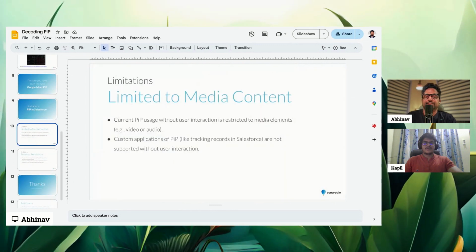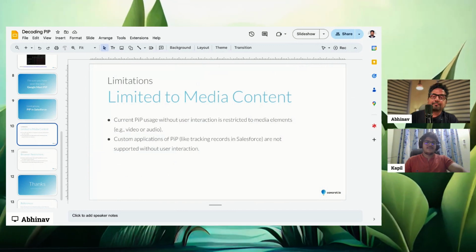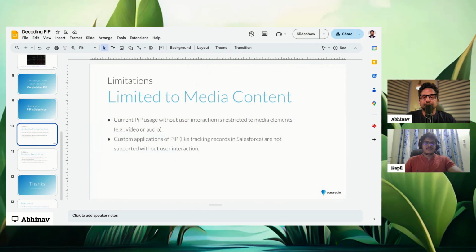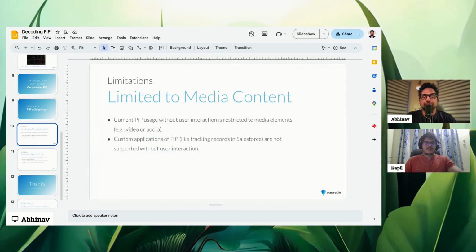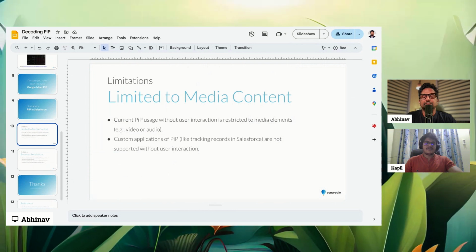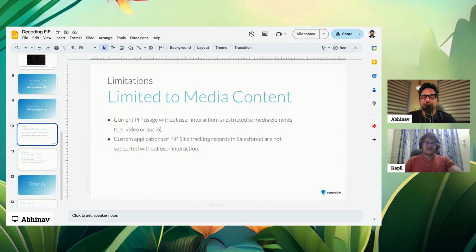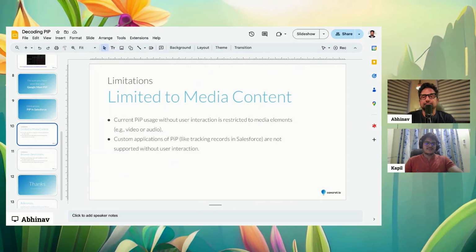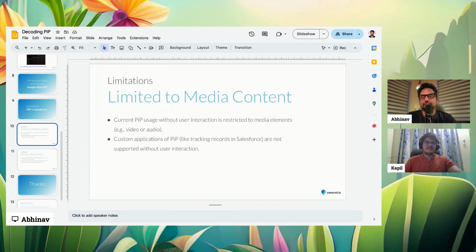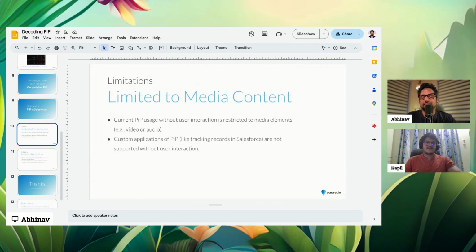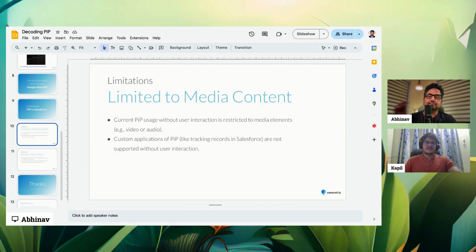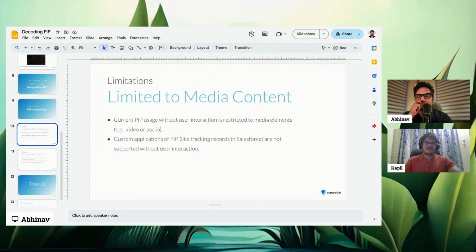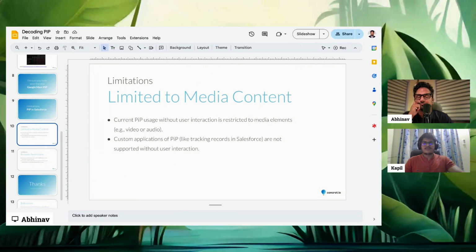As you have seen, when I opened the camera, it was automatically in PIP mode when I switched the tab, because that is media content. Media content can be auto triggered on switch of a tab, but non-media content cannot be auto triggered on switch of a tab, because this is how it is right now. What I can assume is this can be due to the spamming of ads. A developer of a website could spam a lot of floating windows which you don't want and which is not good. So this is what I can assume, but yeah, that is the first limitation.